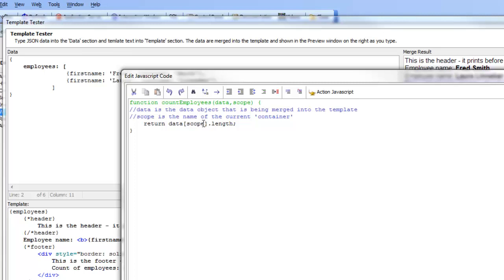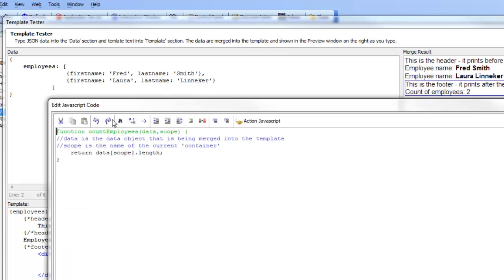So we'll explain the concept of scope in a later example, but simply put over here, data scope is the array of items inside the employee scope. So in this particular case, data is the array, scope is the name of the scope being passed in, and we're just simply returning the length of the array.